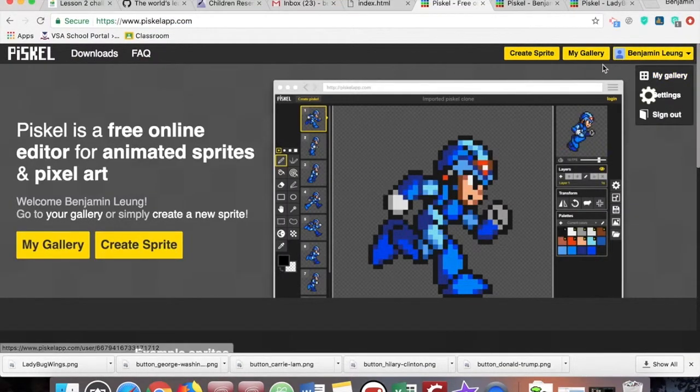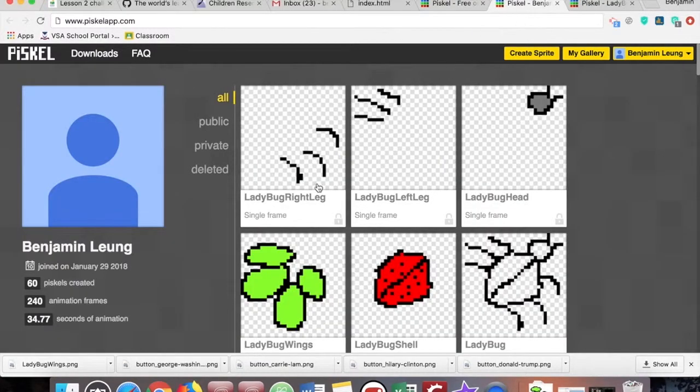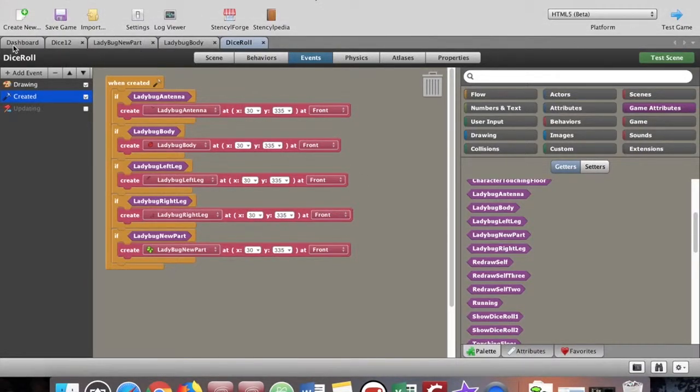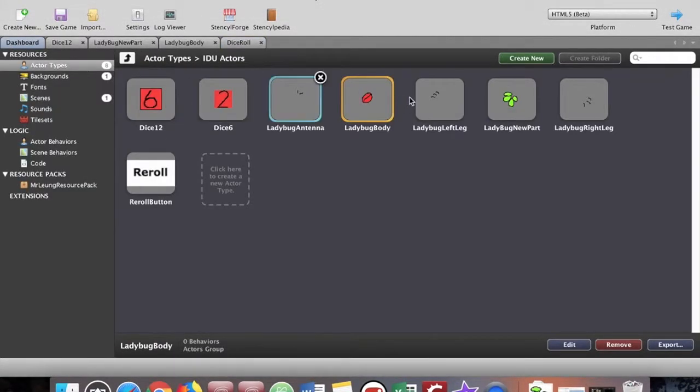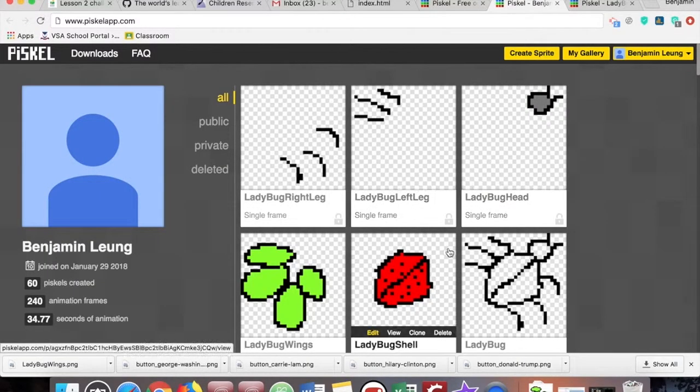All you'll need to do is sign in using any Gmail account. Once you've done that, you can then create your own sprite. You can see here I've already got some of my sprites created. I've got my ladybug here and all the different parts in 5 different images, essentially what you see over here in Stencyl. So there's my 5 parts, and this is where I created it.